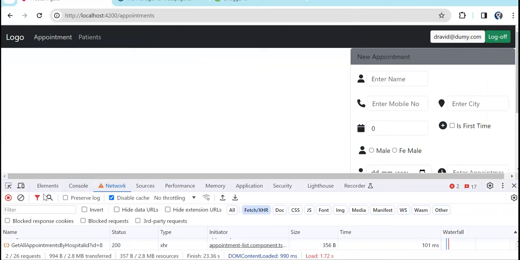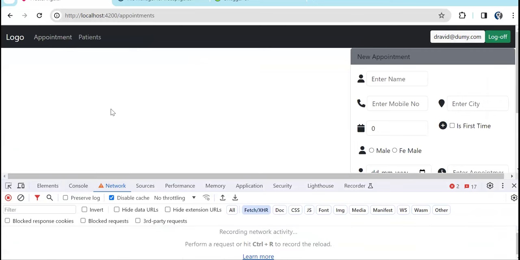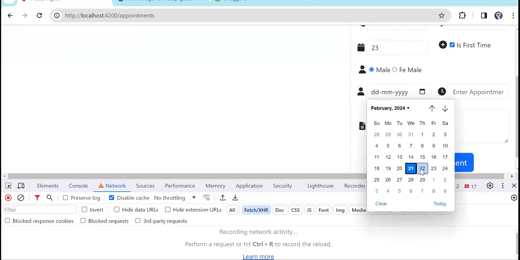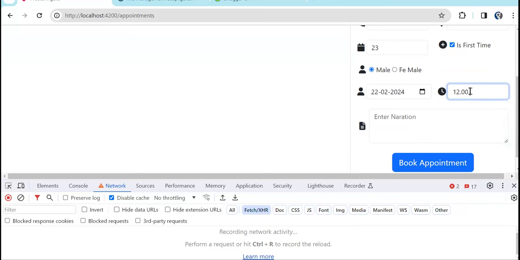Now if we go to the appointment, here you can see we don't have any appointment yet. Since we don't have any appointment, we can show a message like no appointments found by just adding an ngIf condition. But let's try to add one more here. Let's say Rahul, Ankit. Enter mobile number 777 77 88. Let's say Pune, age 23. This is first time. Male, date, let's say tomorrow's 12 AM. Let's add some duration, book appointment.